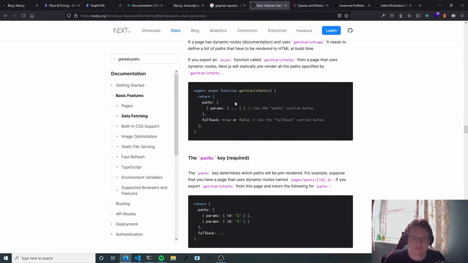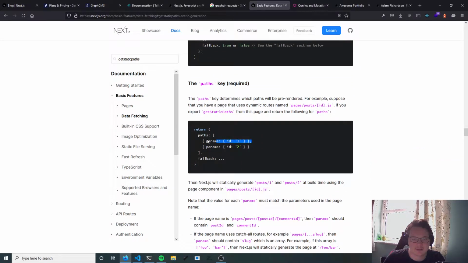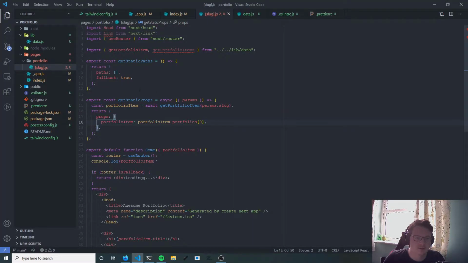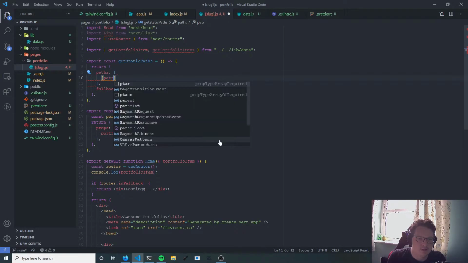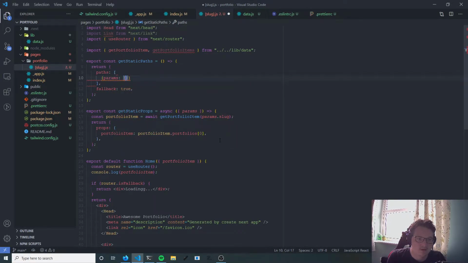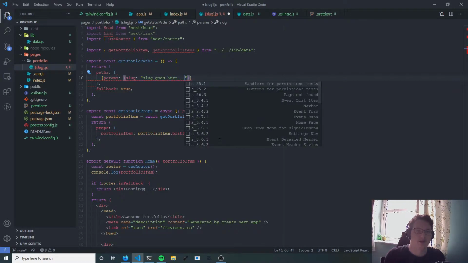So we need every path. We've got an array of paths, but every one needs to be an object which has got params, and then this is going to be our slug. Essentially, inside of this paths, we need to have an object which says params, like so, and then we're going to have slug, and then our slug goes here, and we want to generate an array of those.